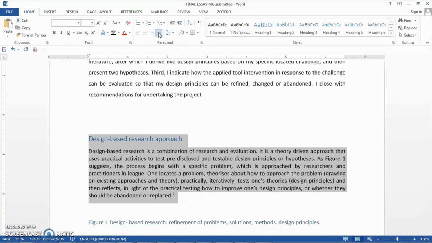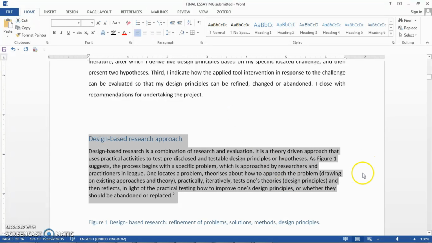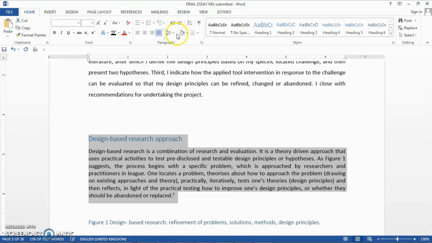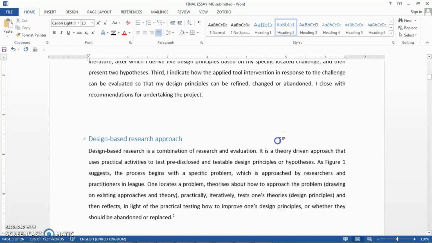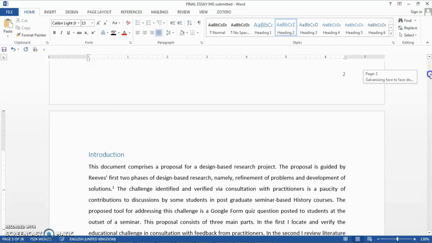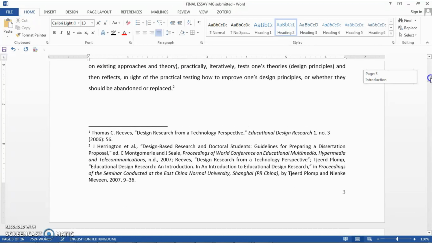So we can do the same over here, just quickly do it again. Justify, so that you see what happens there. These will be aligned at the sides. Justify, and then increase our line spacing to 1.5. Okay, so that's just a very simple thing you can do to make your work look neater.